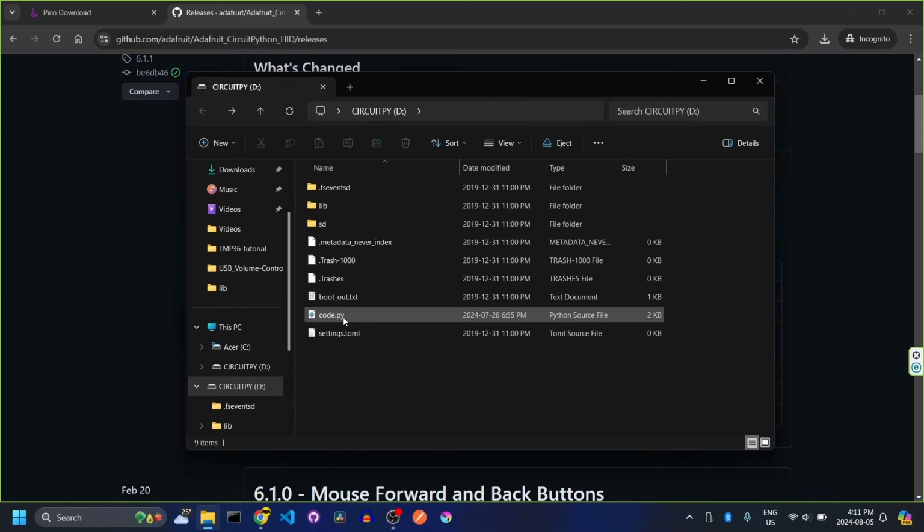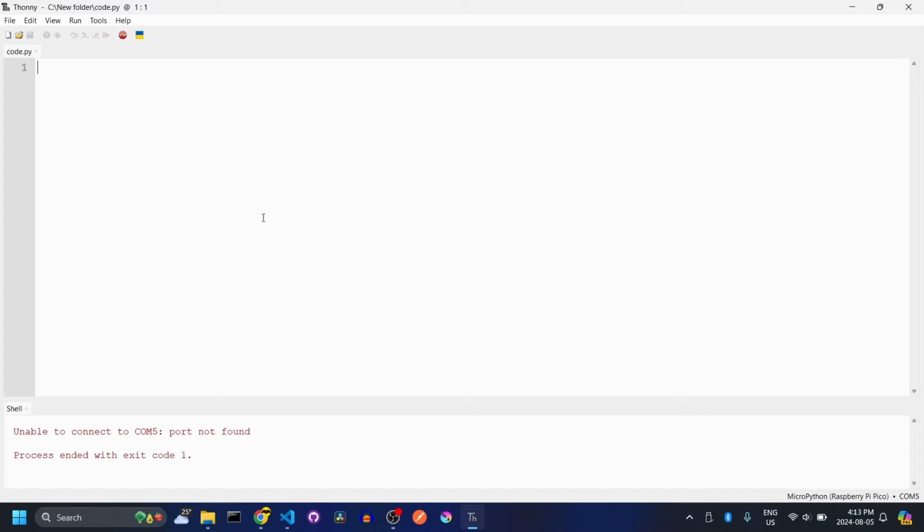And now we can open this file, code.py. So now we have our code opened, and I'm programming in this text editor, or actually development environment, called Thonny. This development environment is just easy to use with microcontrollers that use Python or MicroPython or CircuitPython.